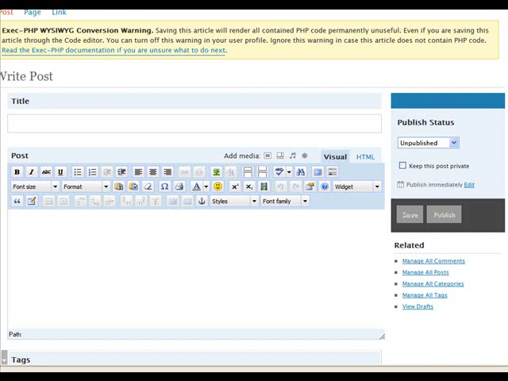Hi, this is Trish Jones, and I just wanted to give you a quick update on the visual text editor in WordPress 2.5 or 2.5.1.